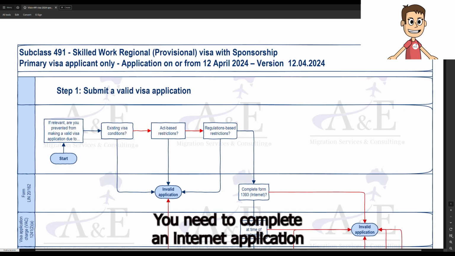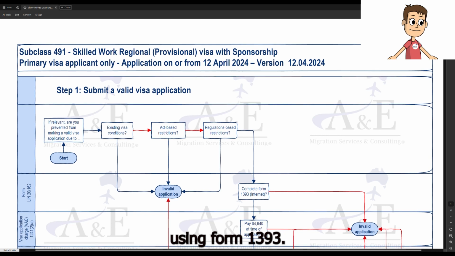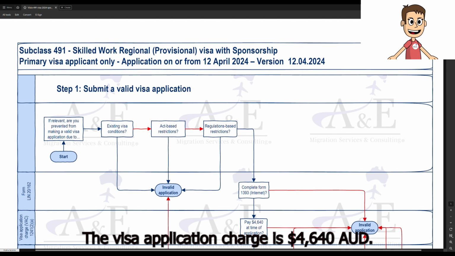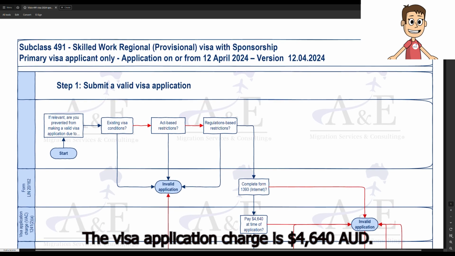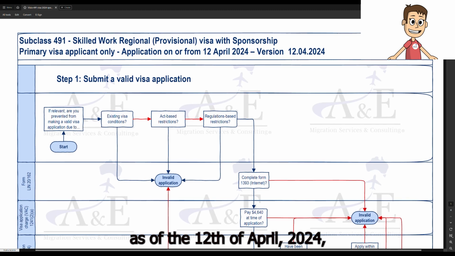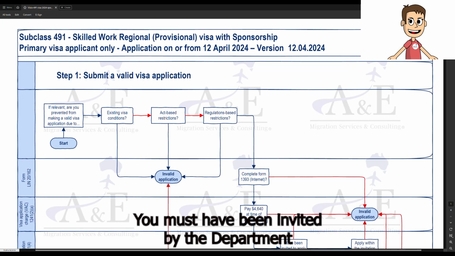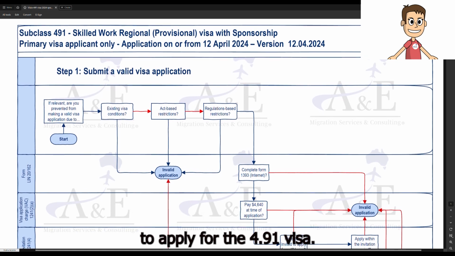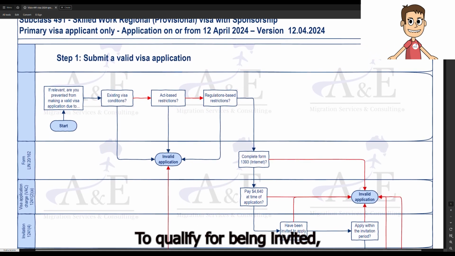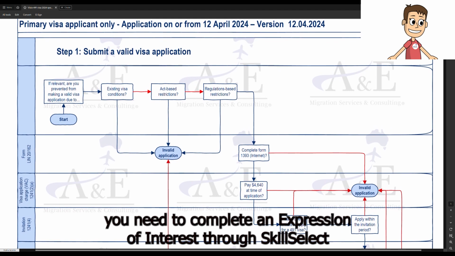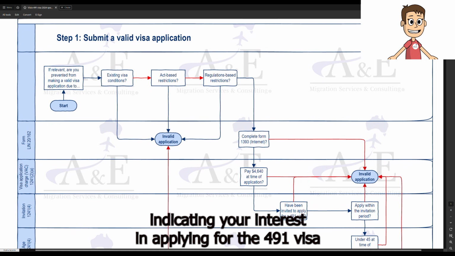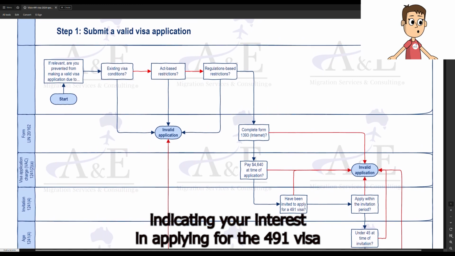You need to complete an internet application using Form 1393. The visa application charge is $4,640 Australian dollars as of the 12th of April 2024. You must have been invited by the department to apply for the 491 visa. To qualify for being invited, you need to complete an expression of interest through SkillSelect, indicating your interest in applying for the 491 visa.